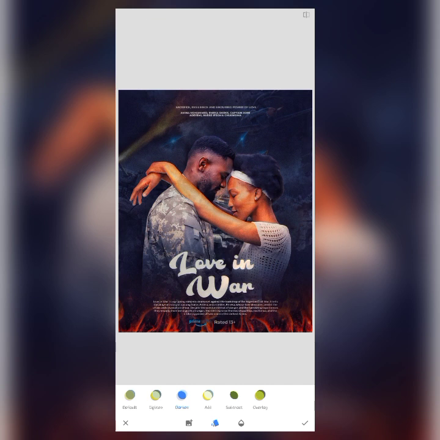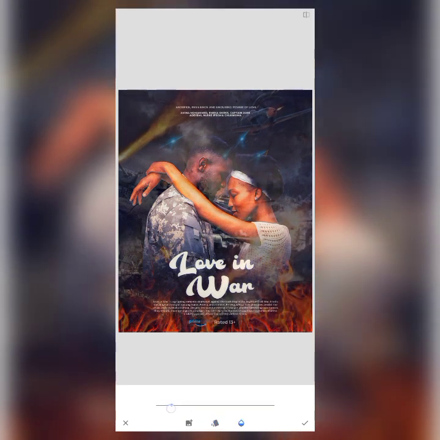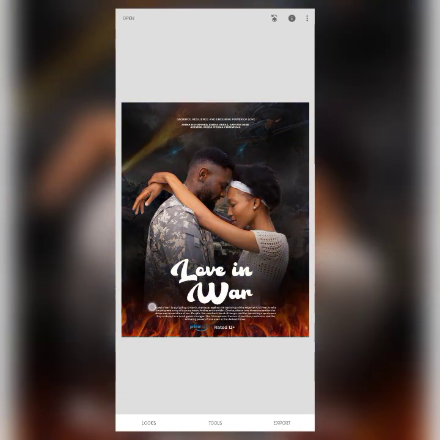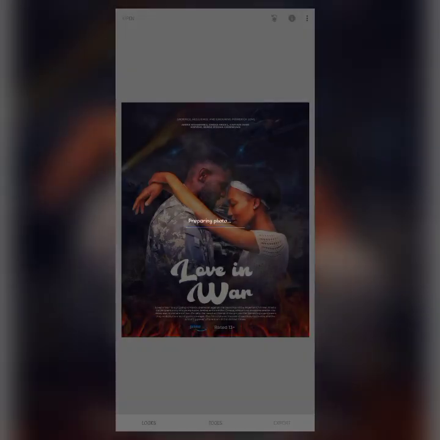We can check different ones. I think this is okay. Yeah, this is okay. So you can see what we imported compared to the second one. So you can see the difference. So after you've done with the editing here, just click on export here, then export your image. So this is how I created this movie poster using Pixellab and the Snapseed app just on my smartphone.